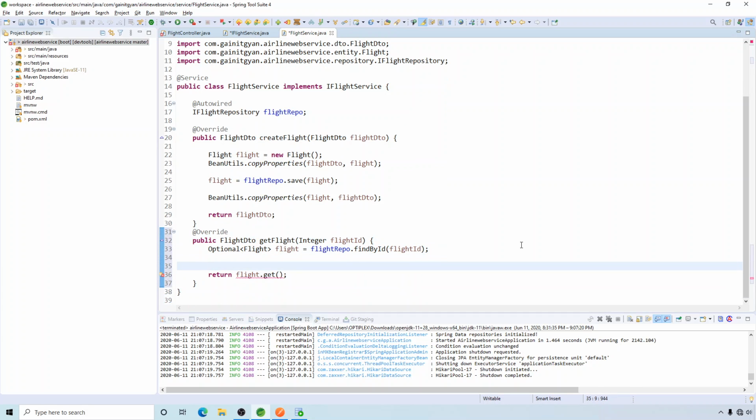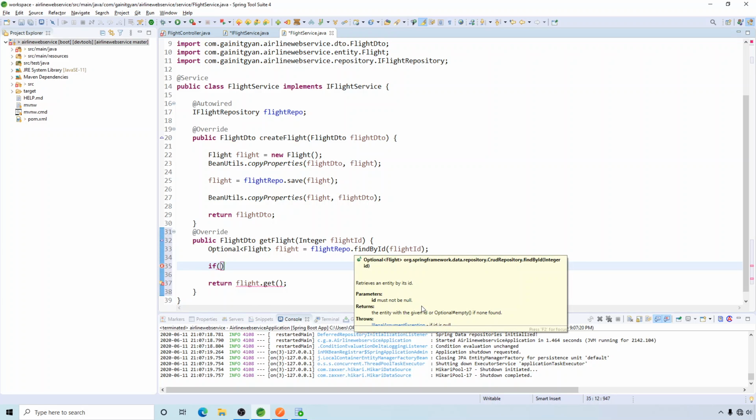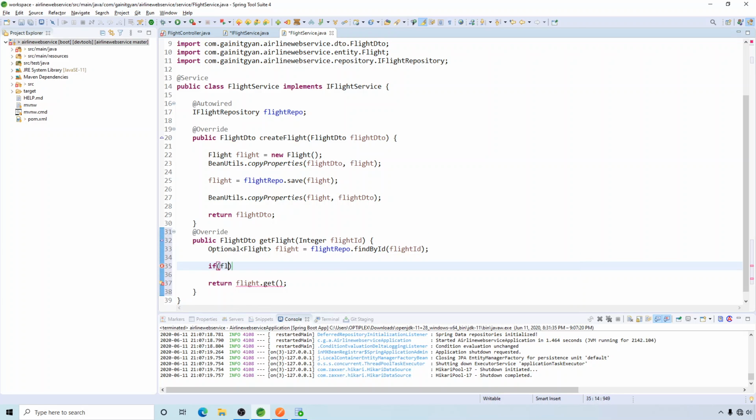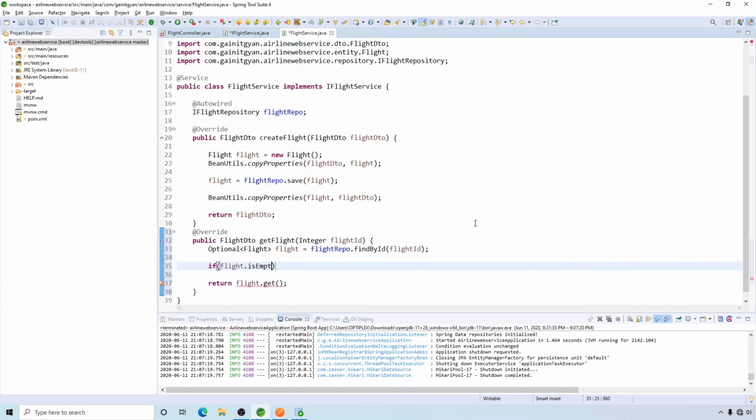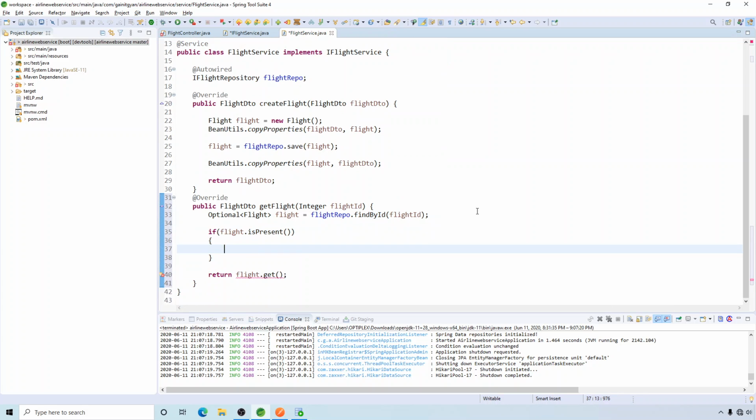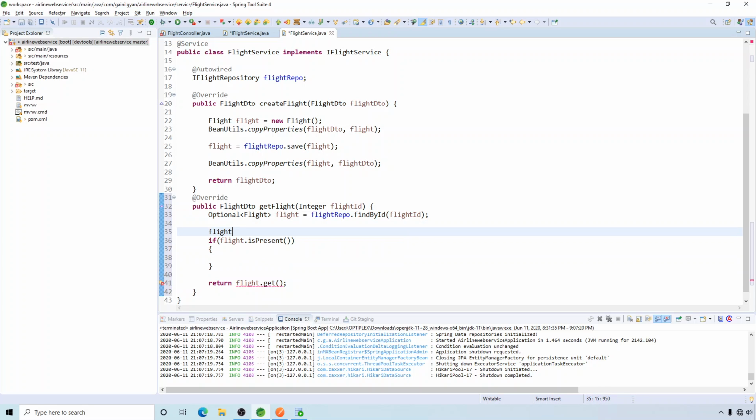So what we are going to do is convert our entity object to our DTO object. Before that we need to check whether the flight exists in the database or not. So for that we have flight dot is present, okay, not is empty, is present, and if it is present, then we are going to convert it. For that, let's create flight DTO. DTO is equal to null. I'll declare it as null, and then here I'm going to initialize it.